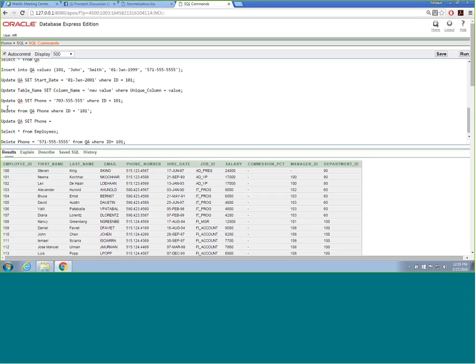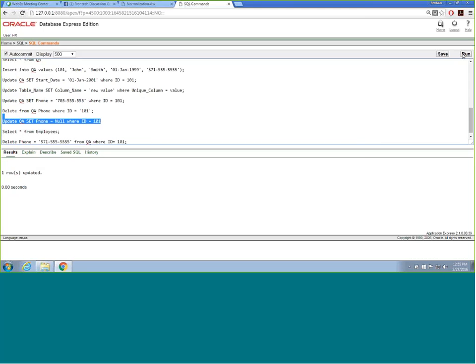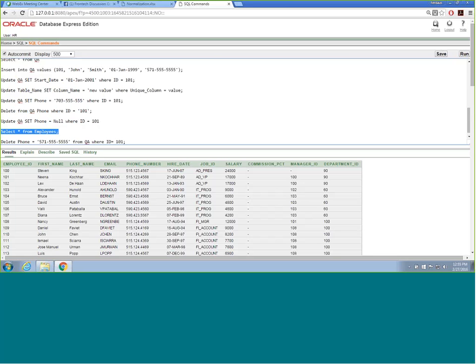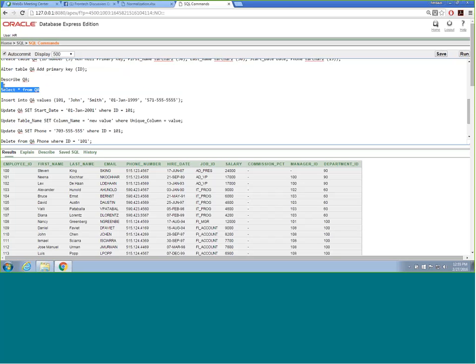What if we say null? I think null will work too, I guess. Where ID equals 101. Let's try this. Yeah, if you say it in null. Oh, this is the other table.